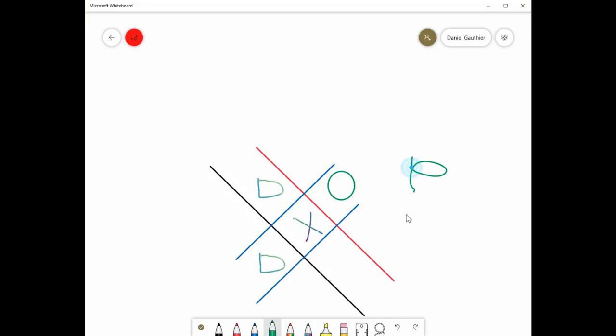So if I was to draw something here, I can undo it, and then there's a redo, of course, in case you accidentally undo too many things. Clicking back to this other view, which is the selection view, we also have an undo and a redo button.